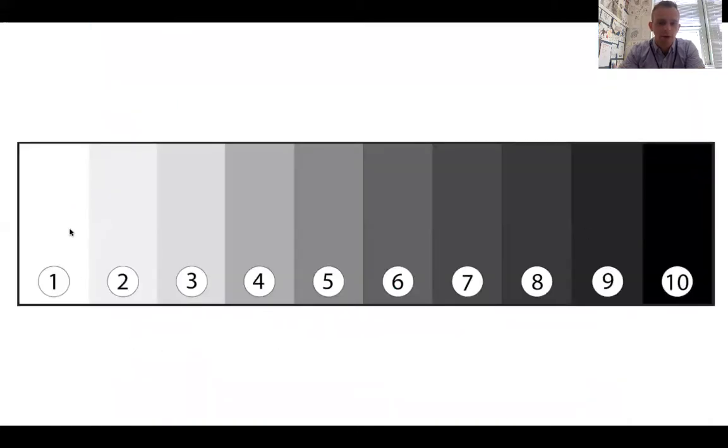This is a 10-point value scale. On this scale, we have 1 being the lightest, 10 being the darkest. It is essential that you get very, very good at recognizing values. All colors have value. Even things that are pink or red have a value associated with them. They have a lightness or a darkness.